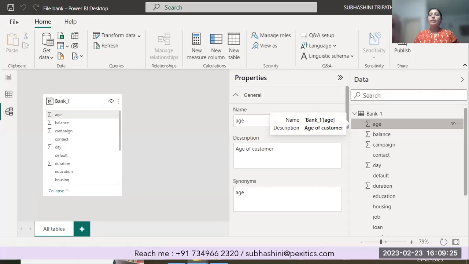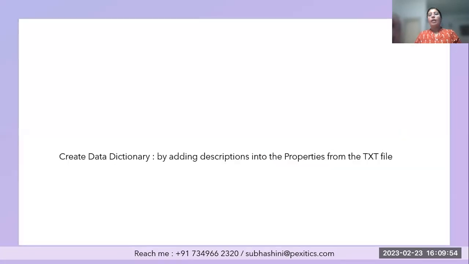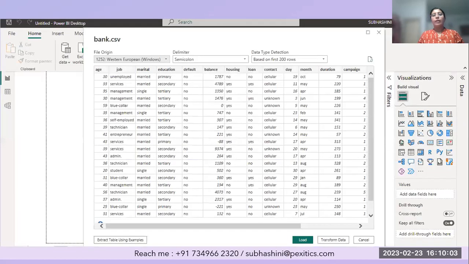Now, one or two unique things may come to your mind when you have looked at this data, which is that there is a lot of information, as the data dictionary has been provided. So one of the things that I have done is actually gone into the data model view after importing the data and added in the properties some details from the text file that I just showed you with the details of the various fields. So what I'm trying to tell you is I have created a data dictionary by adding descriptions into the properties from the TXT file.